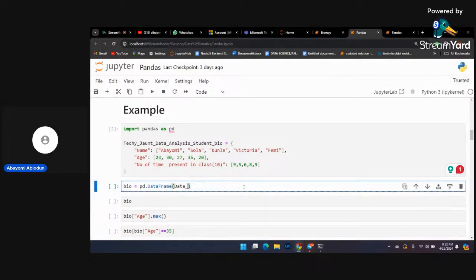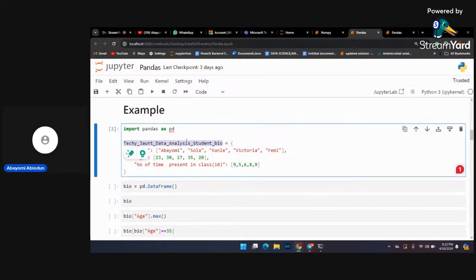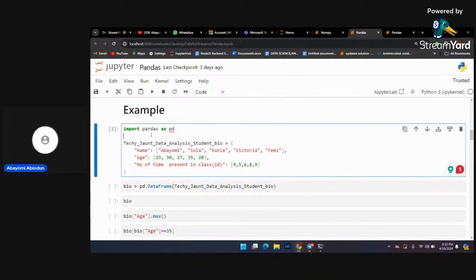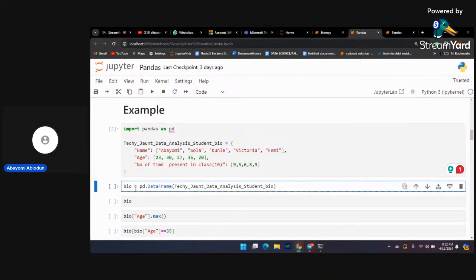So I'm just going to get the name of this. So bios equals pd dot, this pd is the pandas, because once we import pandas here, import pandas as pd, that is, we are using this as pd just because we don't want to be repeating pandas anymore. So anytime we call this pd, it is actually representing our pandas. So once I get this, I'm just going to use bios equals pd dot DataFrame, then open bracket.